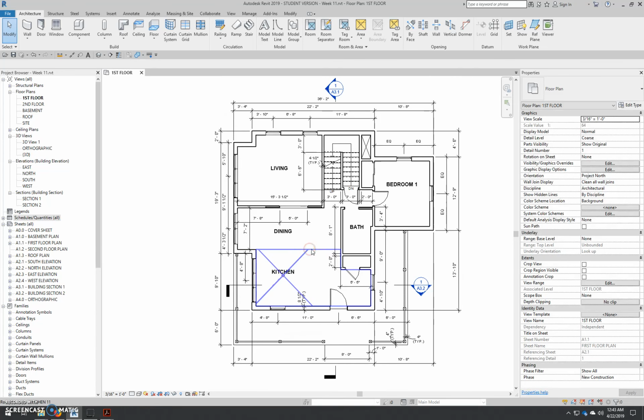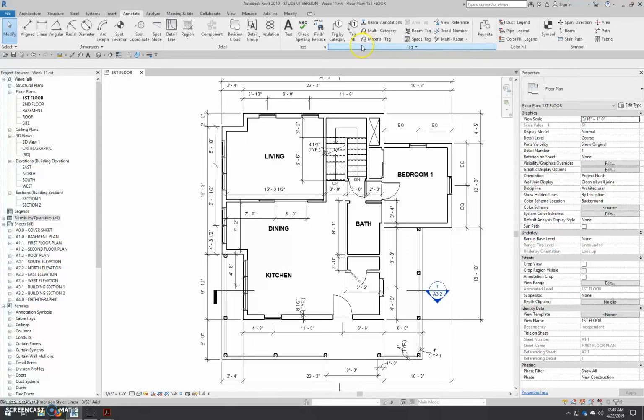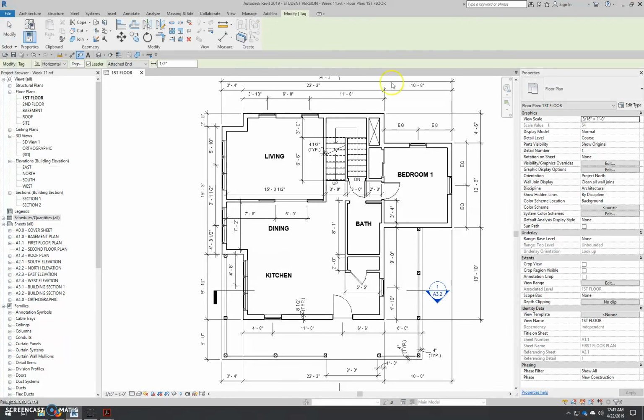So the fastest way to tag pretty much anything that can be tagged is to go to the Annotate ribbon, and there's two buttons. You could tag by category. If you do that, you have to click on each item and it creates this tag. You can see the tag popping up. You click on a door, or you hover over a door and it creates a tag. Well, that's a slow way to do it when you need to do one tag at a time.